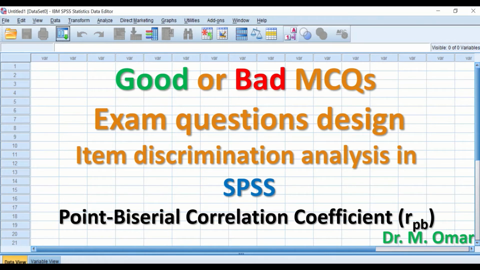Whether you are an educator, a teacher at school, a lecturer at college, or a professor at university, and you are frequently involved in exam question design and repeatedly design multiple choice question exam papers, you want to look at the questions and determine which of them are bad and which are good, and which of these questions discriminate between high performing students and low performing students.